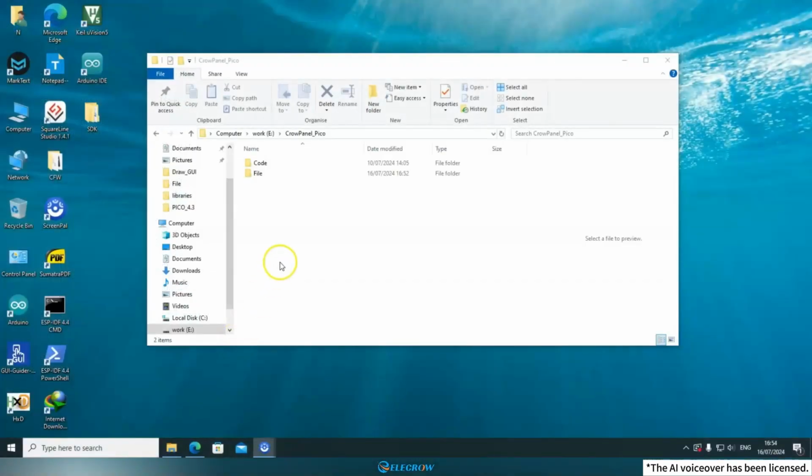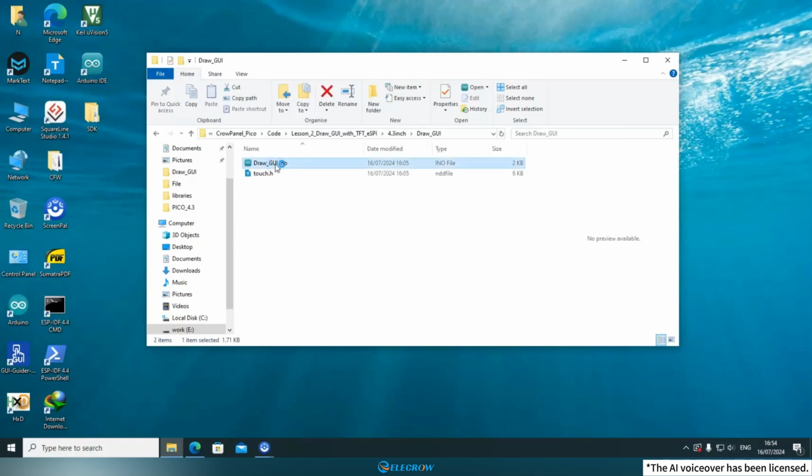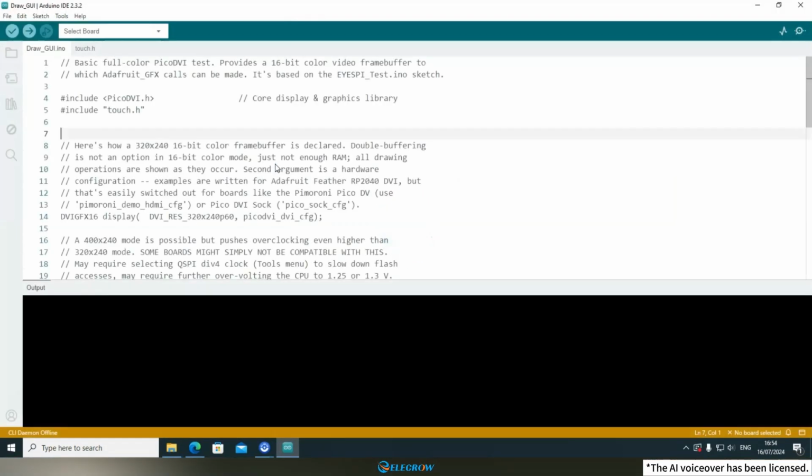Next up, I'll showcase how to draw any image using the Pico library on a 4.3 display. First things first, open your course materials and locate the code for the 4.3 display from Lesson 2. Open it up. If you're unsure where to download the course materials, take a look at the course materials download link in the video's description.